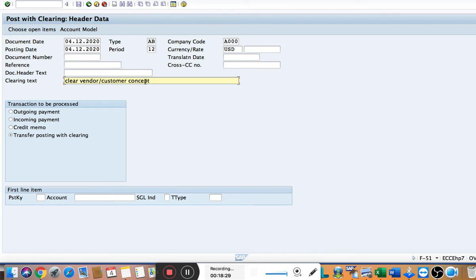customer concept. Okay, here a few radio buttons are there. Outgoing payment: because both invoices are the same amount, there is no excess amount to give to the vendor, so we will not select this one. Another option, incoming payment: do we need to receive any excess money from the customer? No, because both invoices are the same. Credit memo, yes, final. Transfer posting with clearing: select this radio button. After that, select choose open items.